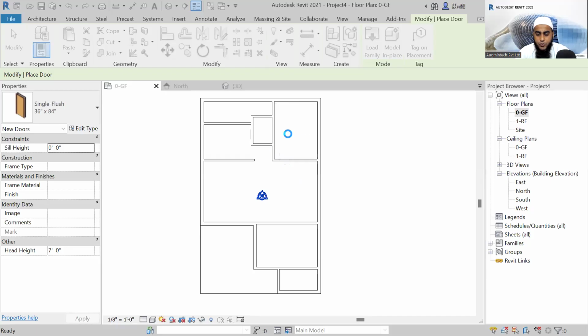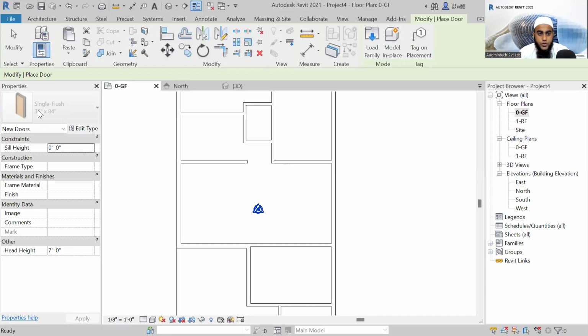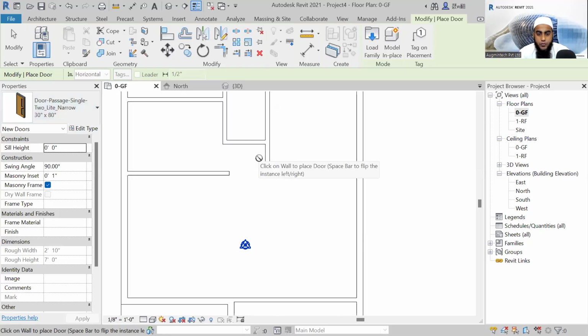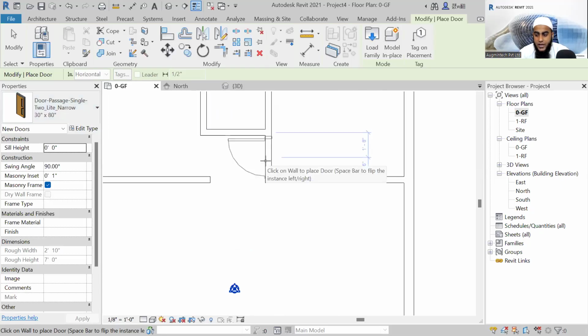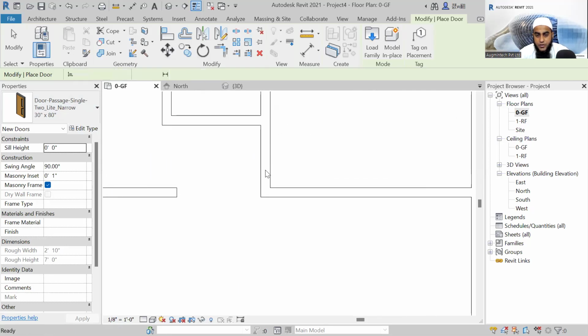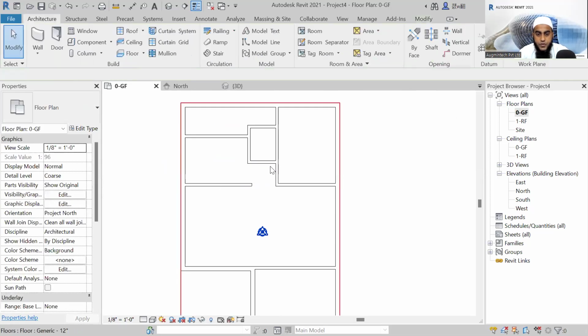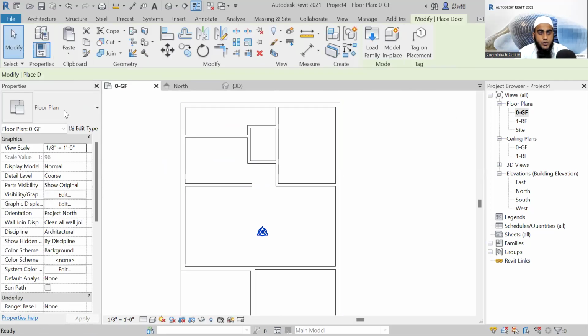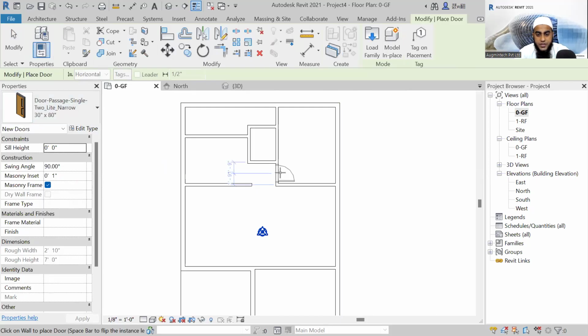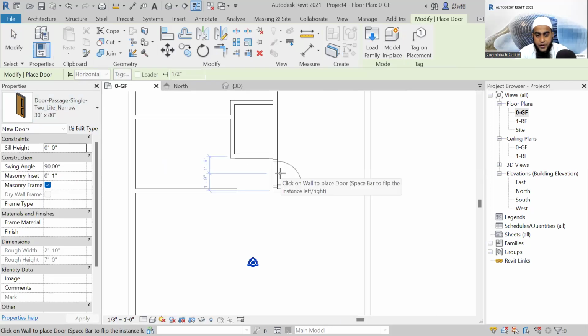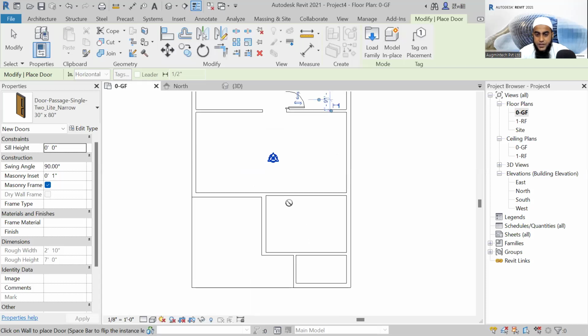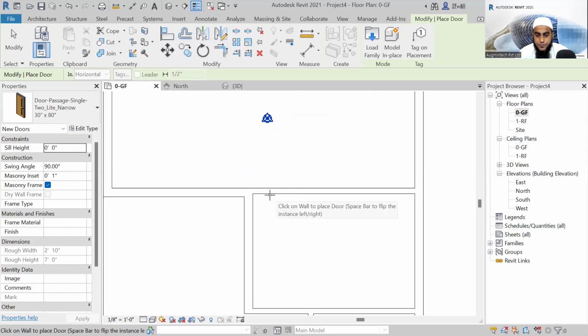Suppose for this bedroom, that door is loaded. You can see it in this preview. Now I want to place one door here. Okay, like this. Is it clear or not? Tell me. Now what I'm doing, just move it a little bit here. Now see, select the door, and I'm placing one door here for this bedroom area. Now in this bedroom, I want to place the door here. So just hit on that simply.